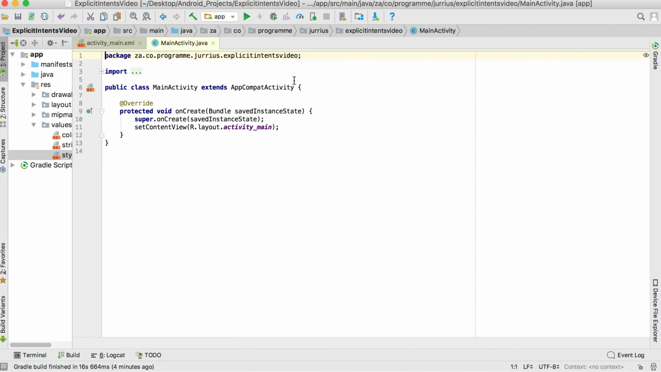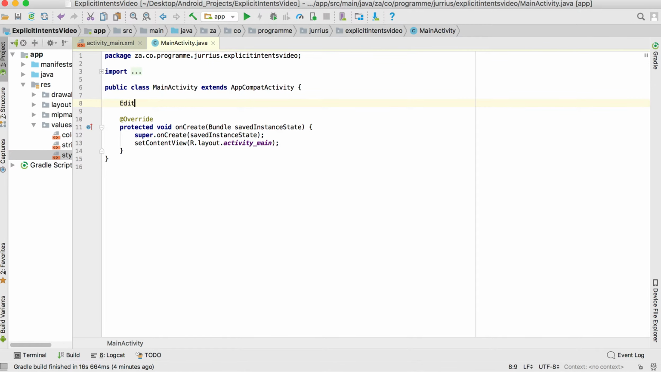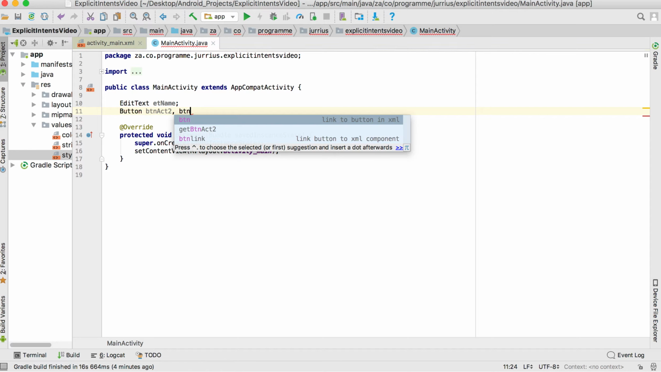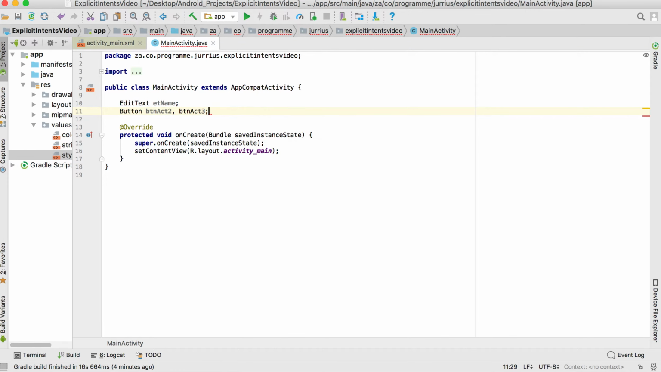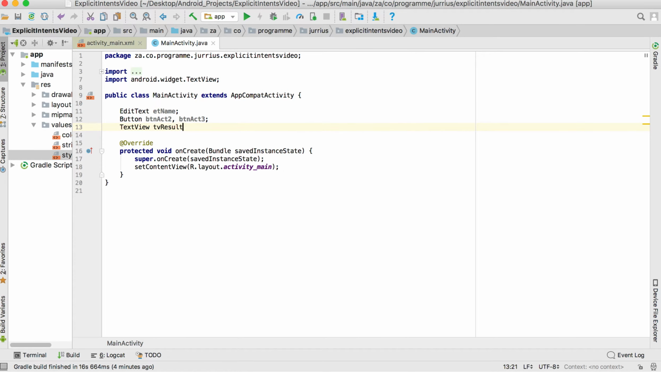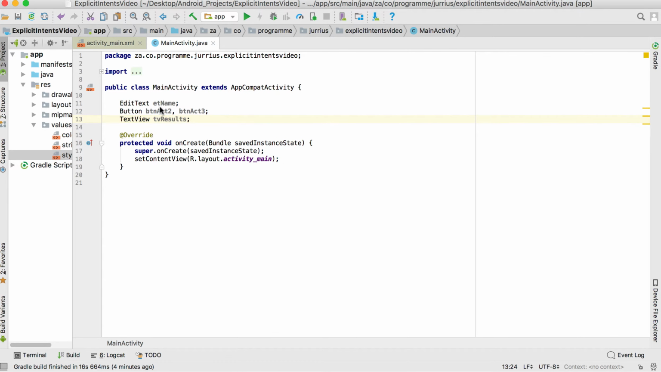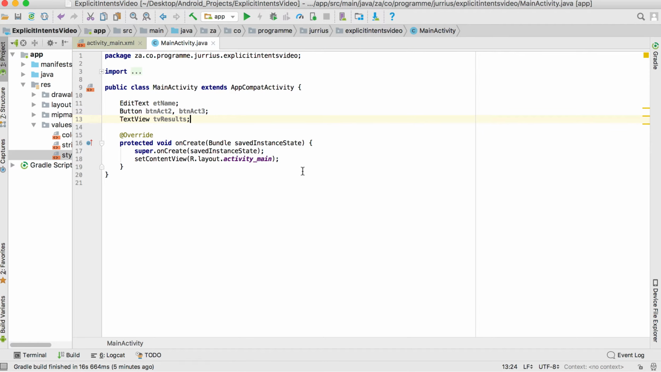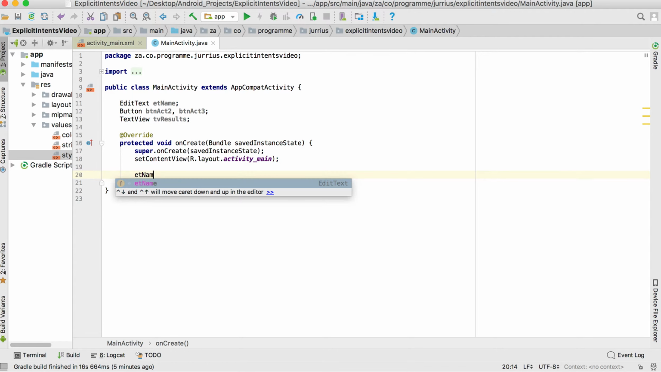Let's set them up in the main activity quickly. So we've got one edit text there, and we called it ET name. We had two buttons, BTN activity 2 and BTN activity 3. Then we also have one text view there. So I'm going to say TextView TV results. So those are the four components on the screen, and we've just declared variables for them. Let's link them up quickly.